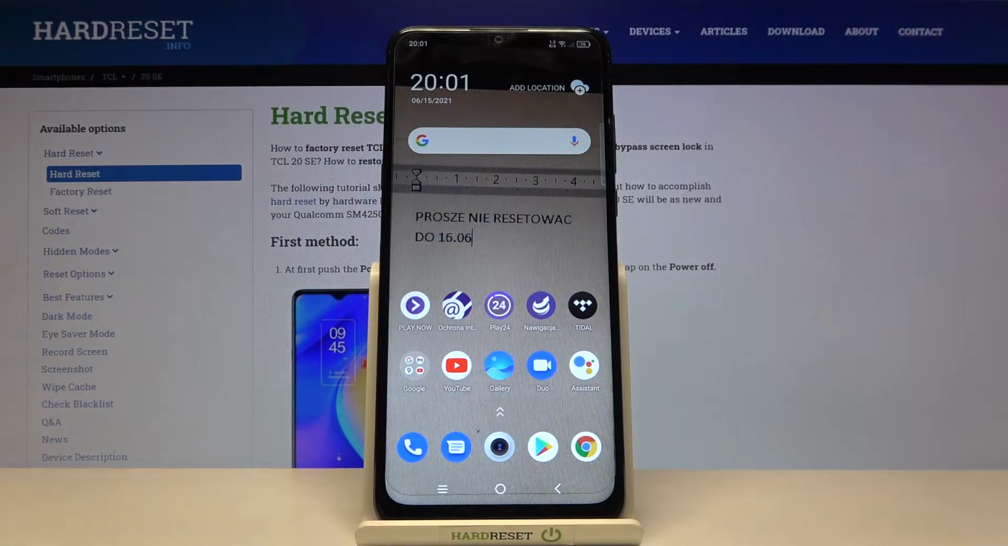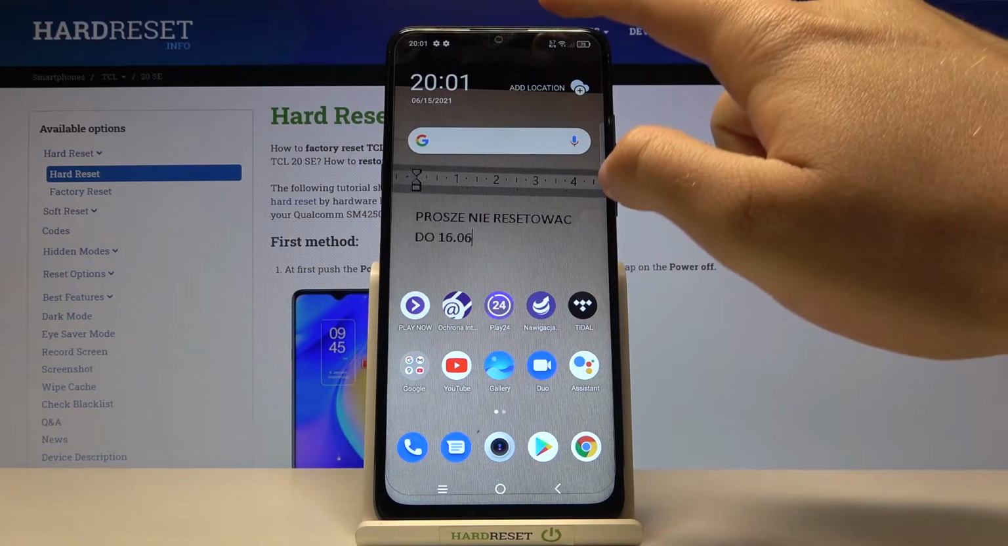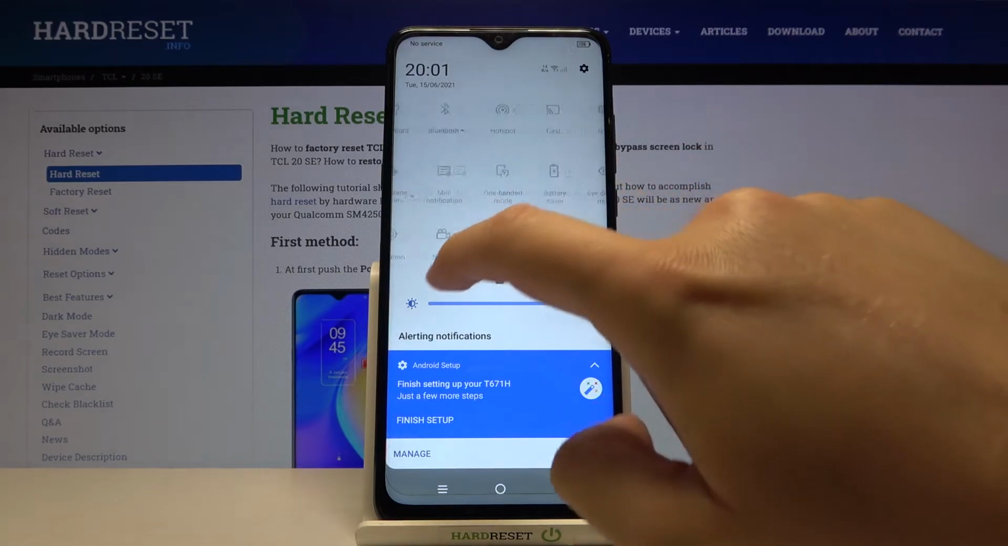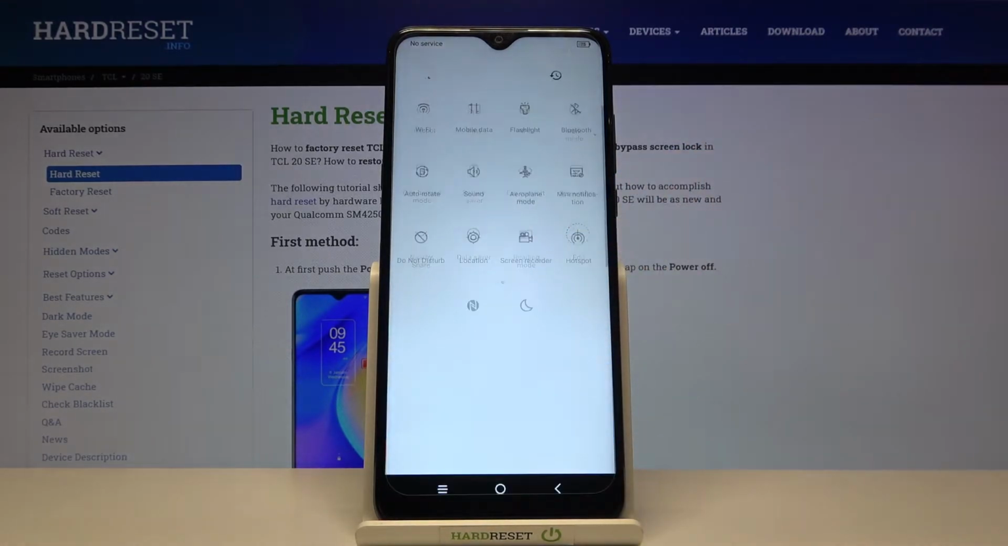Welcome. In front of me, I have the TCL 20 SE, and today I'll show you how you can adjust notification bar icons. At first, you have to open the notification bar just like that.